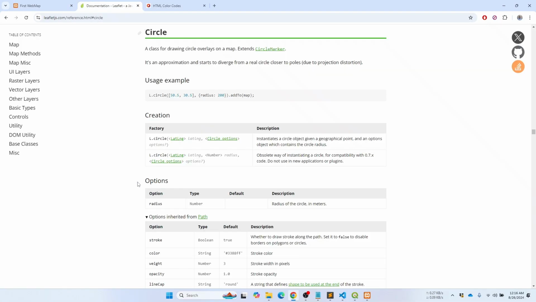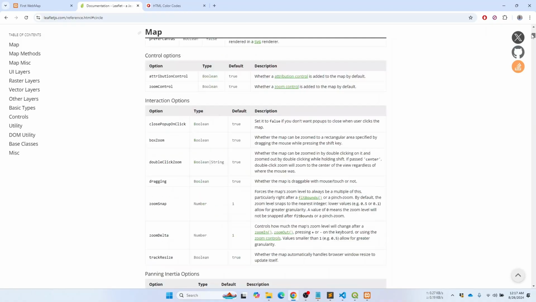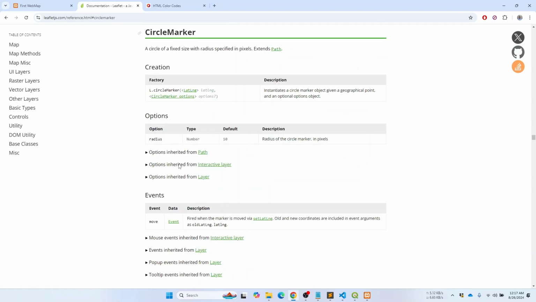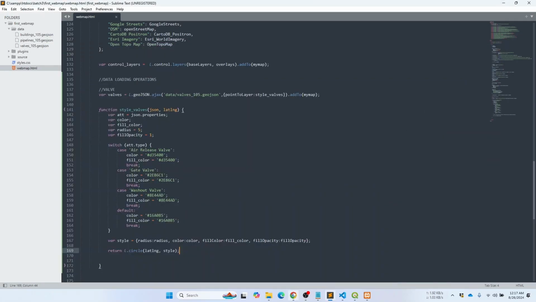There is another option called circle marker. Here, L dot circleMarker. Where is the circle marker? Let's search for it. In circle marker, this is how you initiate L dot circleMarker, and the other options are the same as L dot circle. But it has a radius, and the radius is in pixels. So we initiate L dot circleMarker, with the M in capital letter.